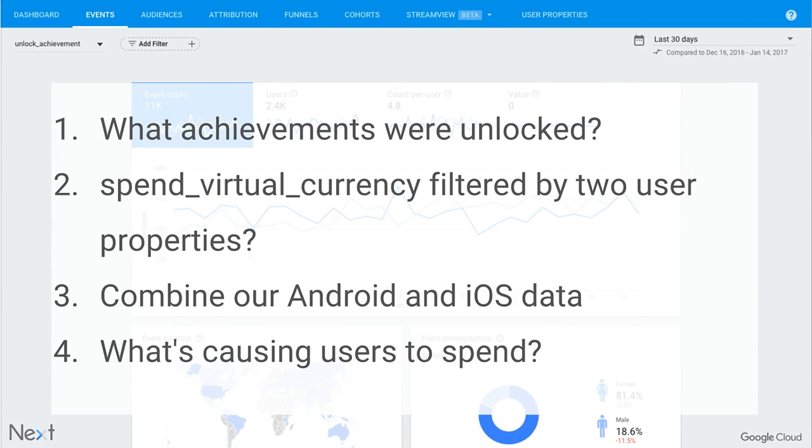So looking back at our sample app, there are a few questions that I want to be able to answer that I can't right now from Firebase Analytics. First, give me some more information about what achievements were actually unlocked by this unlock achievement event. Second, while it's nice that I can filter my events by a single user property, I'm actually interested in filtering by 2 user properties, right? Like, for example, what if I want to see our spend virtual currency event for our users who speak English and also have power-ups, right? Filtering by 2 user properties at once is not something I can do right now with the out-of-the-box reports.